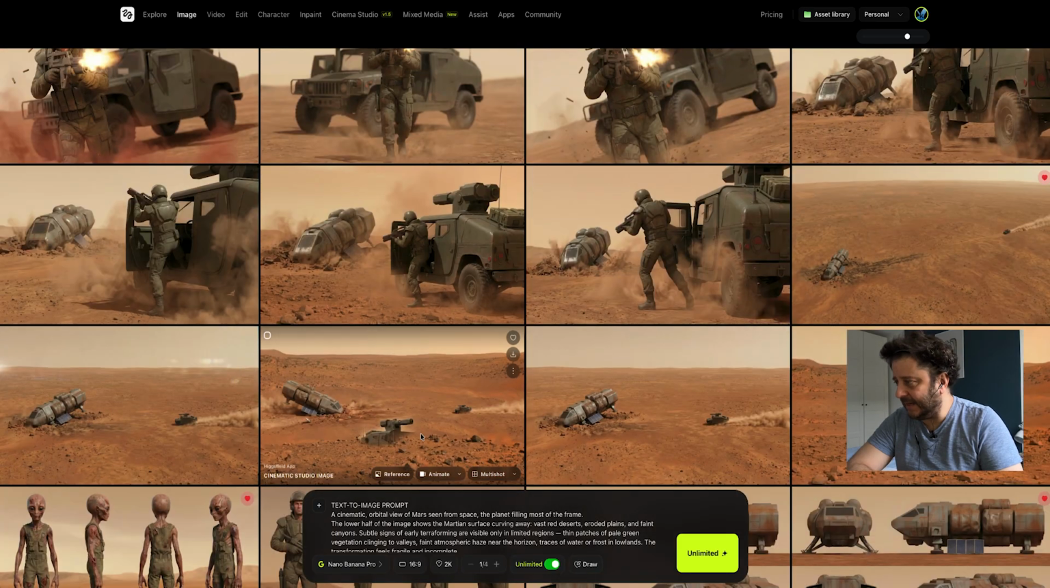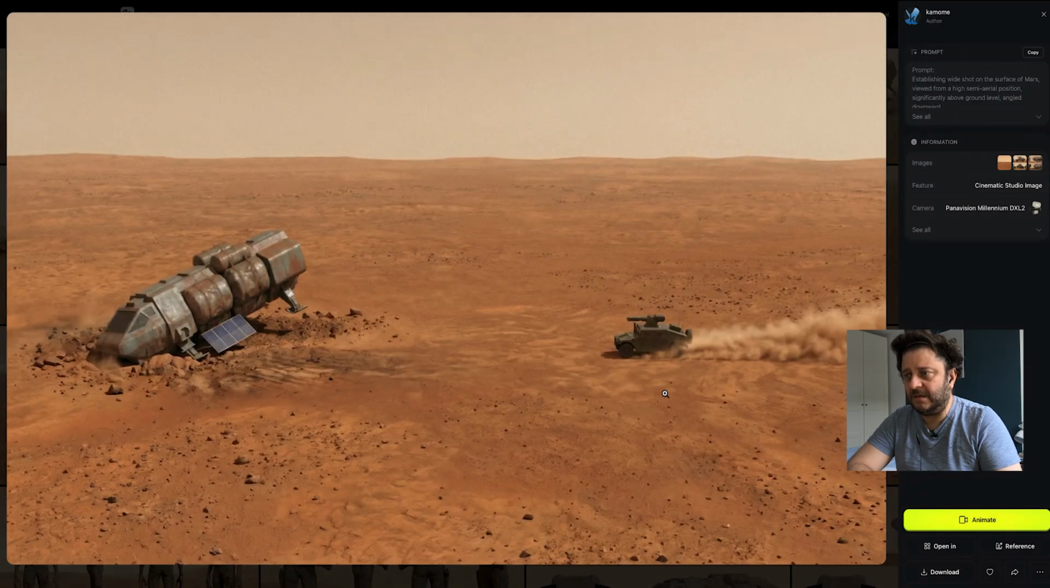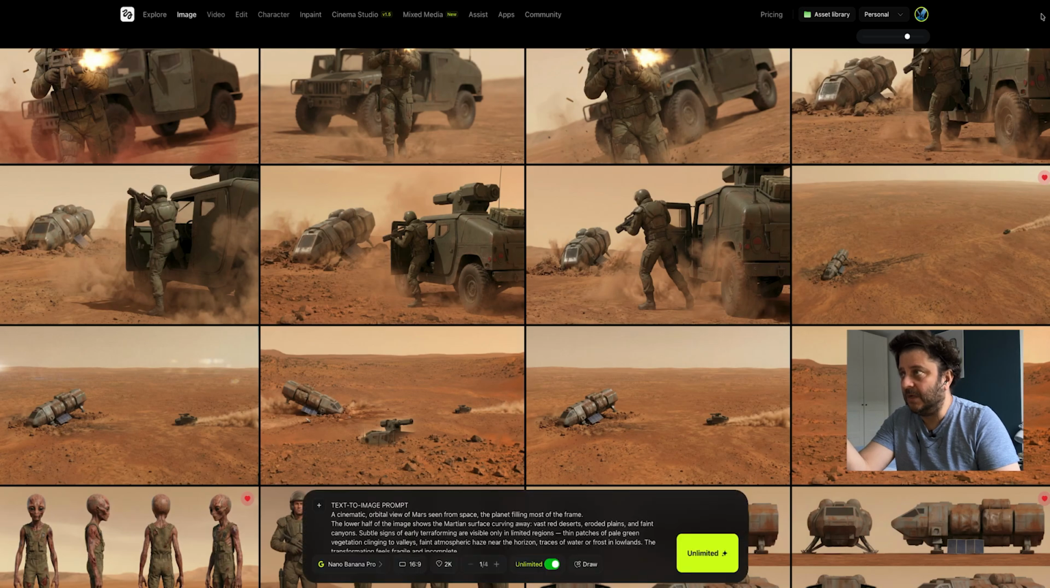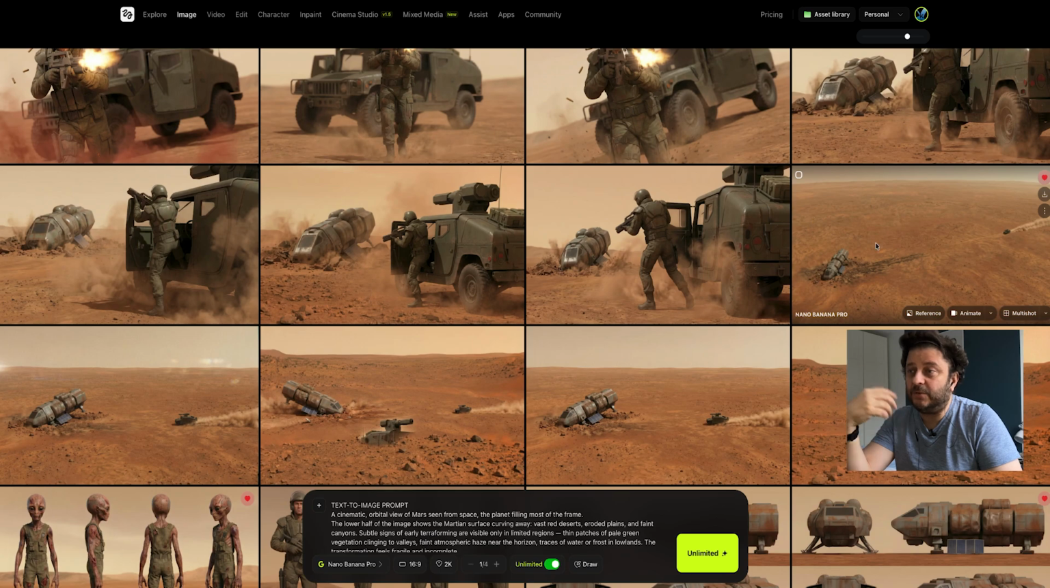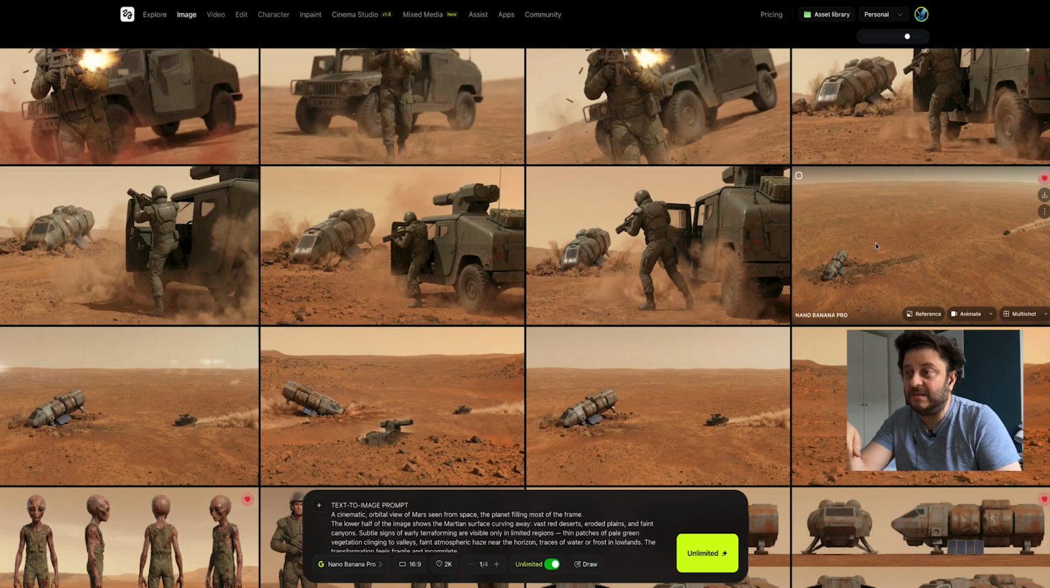As I was saying, I had this image here where the Humvee and the shuttle were too close, and when I was within Cinema Studio, it failed to give me the right space between those two, and only Nano Banana allowed me to have that much space, which is exactly what I wanted. Maybe it's a prompt thing, or maybe the generation engine within Cinema Studio is different and doesn't have the same capacities as Nano Banana.